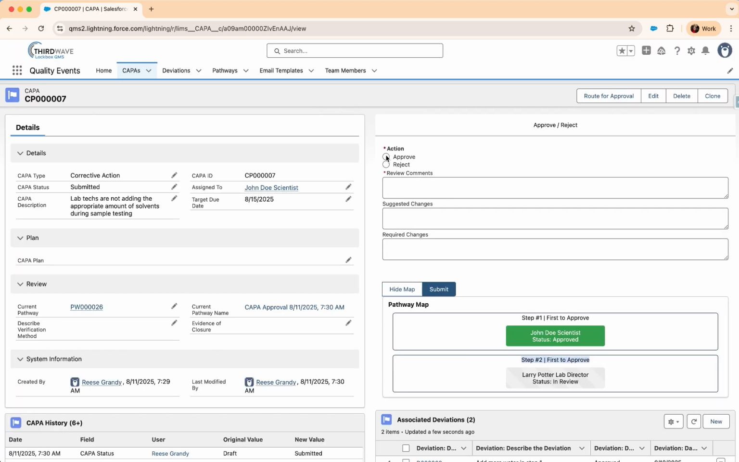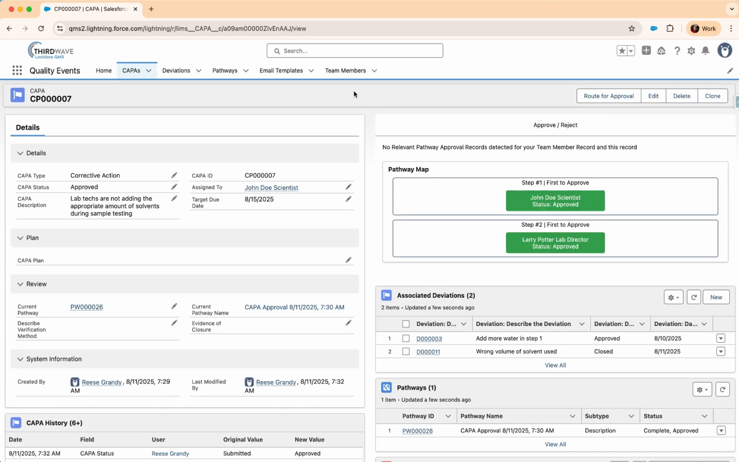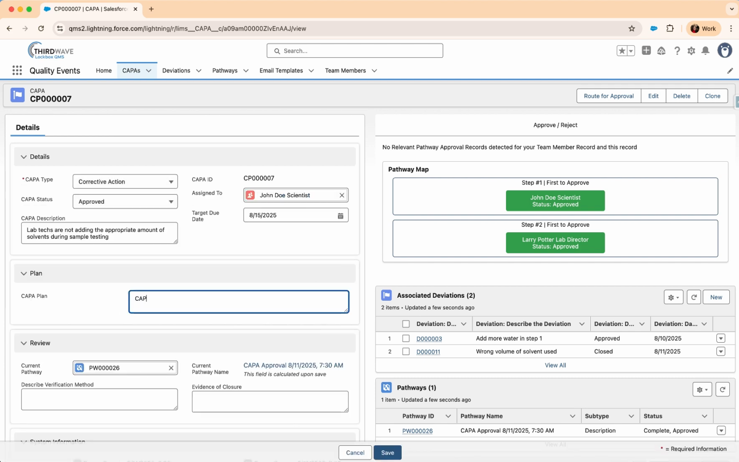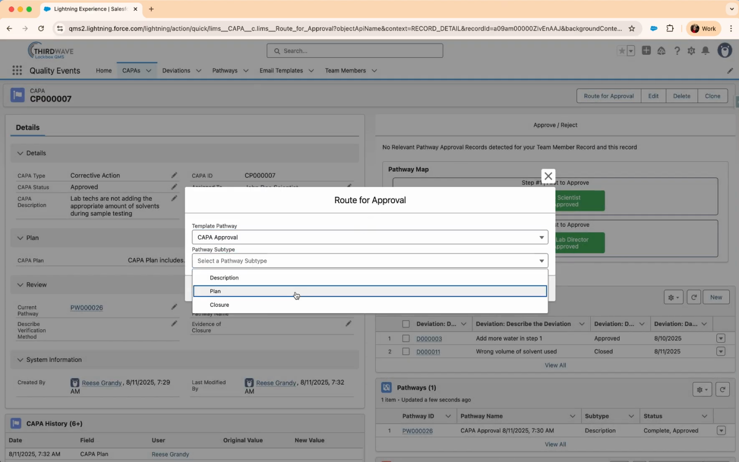I can mark the CAPA as approved. I can leave comments and suggested changes. And once all the approvals are complete, the CAPA status is automatically pushed to approved. Now, since there are multiple subtypes available for this CAPA approval, I can route this record for approval again once the CAPA plan is complete.